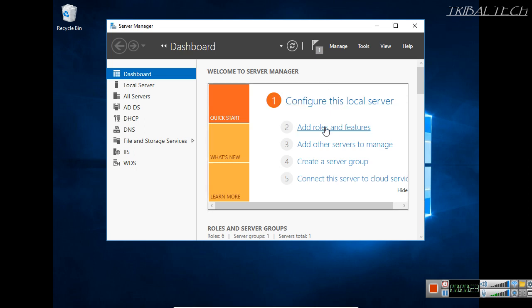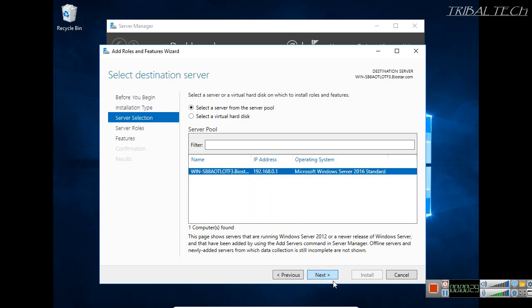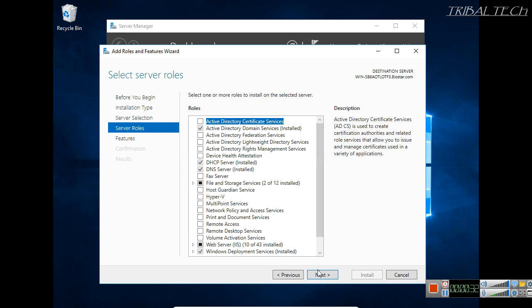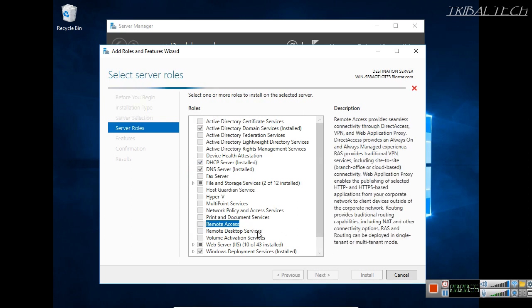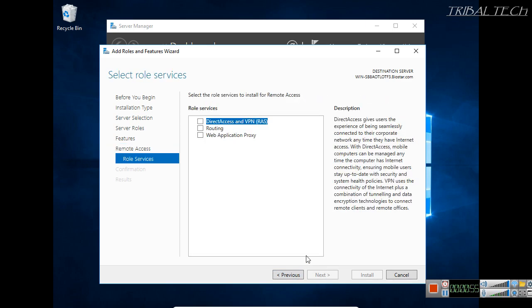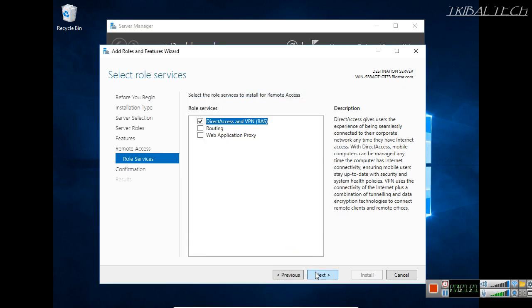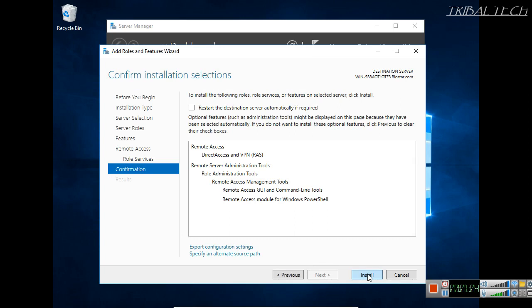So first things first, you're going to click on add roles and features. Next. Make sure your server is selected. Next. Then we're going to go for remote access. And then we click next. We will leave the features as default. So next again. Make sure you select direct access and VPN. Add features. Next. And then we install.